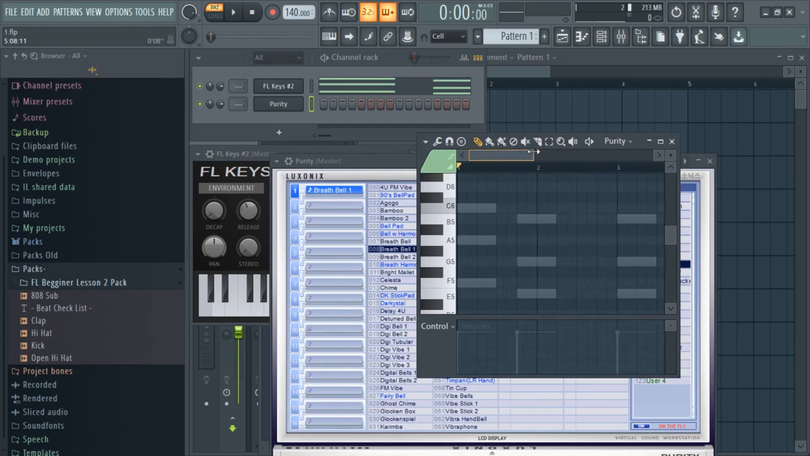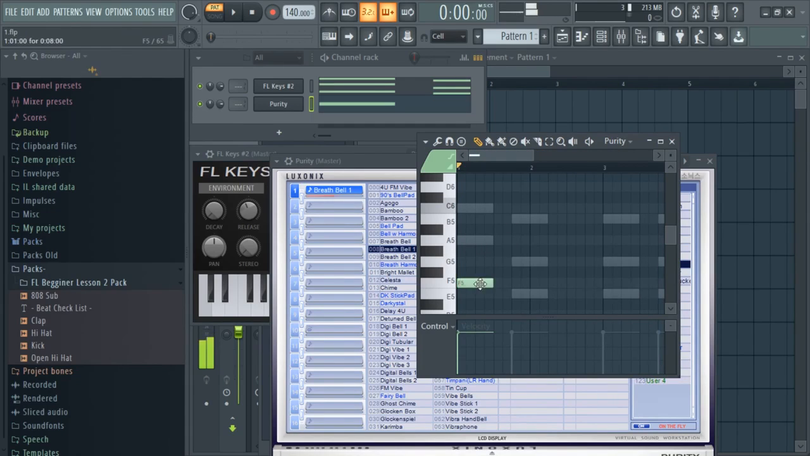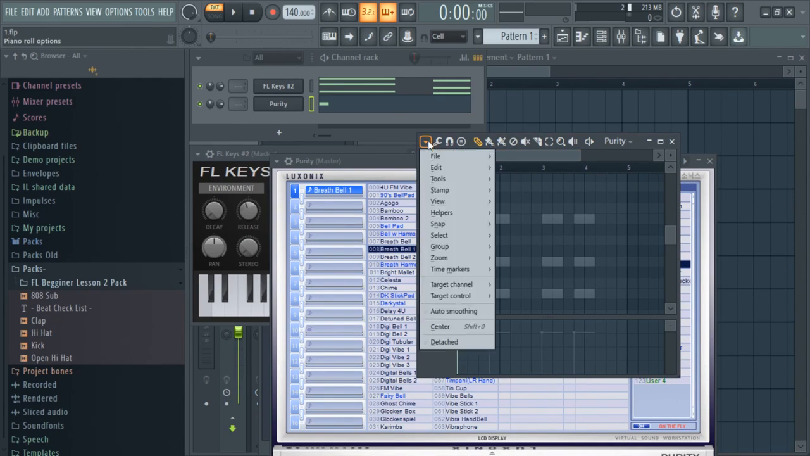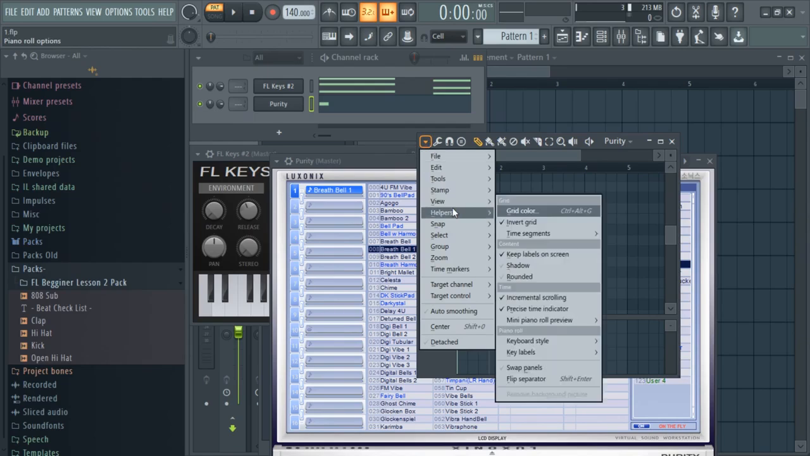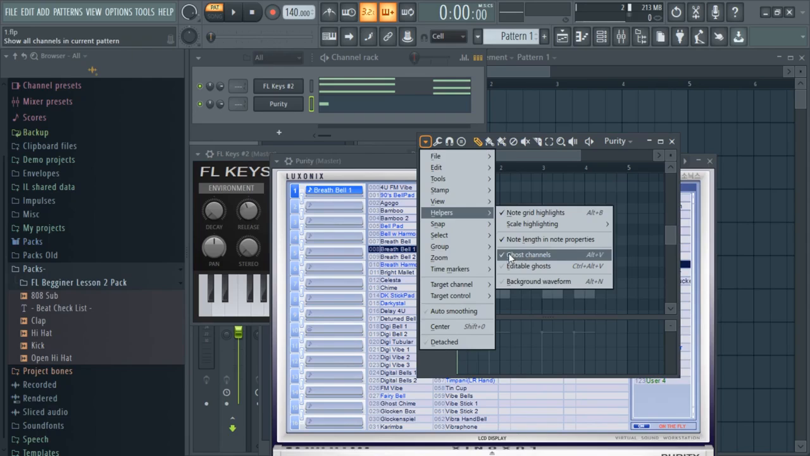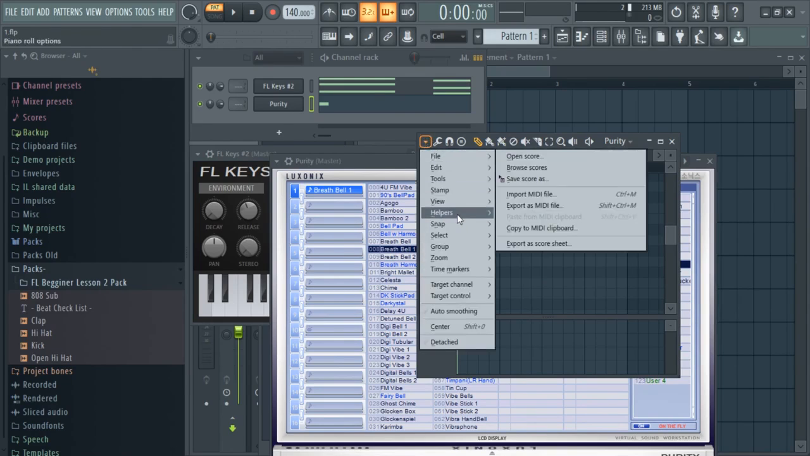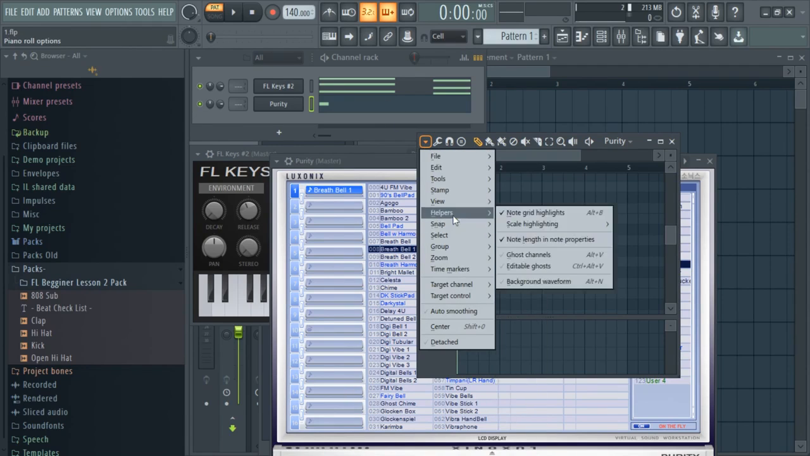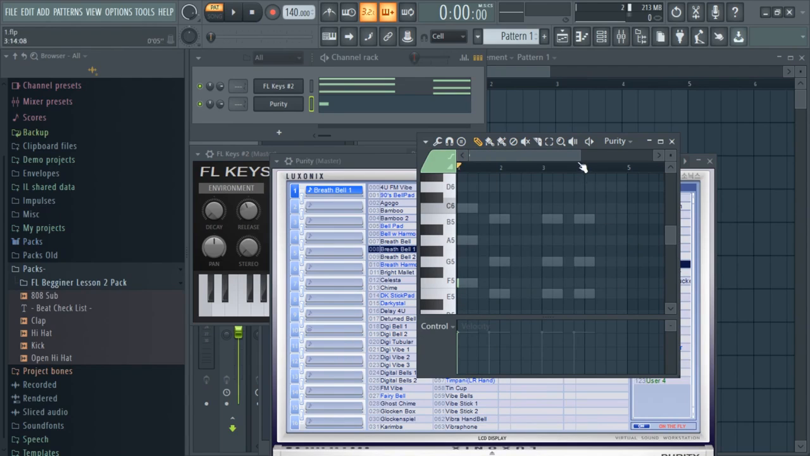So for the pluck, I'm just going to basically follow along with these ghost notes. And if you don't see these on your FL Studio, you can click on this drop down menu, go to helpers, and make sure that this is checked. So you might see yours as blank like that. Drop down menu, helpers, check ghost channels, and there you go.